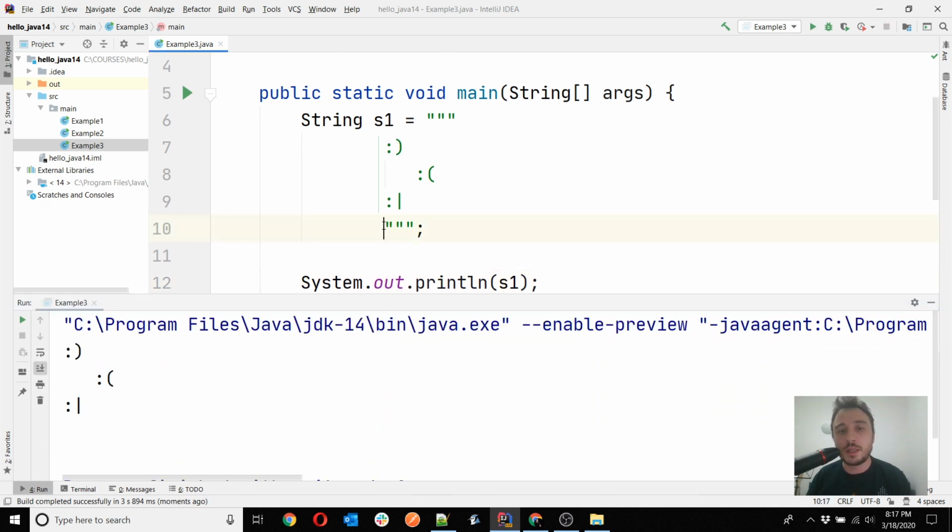Basically, indentation is based on either the most left part of the string, or the end operator here. So if I put it like this, it will be even more indented to the right. So this part will be indentation in this case. If you run it, you will see how the result changes in my console, and it will be shifted to the right. Yeah, because all of this is indentation.